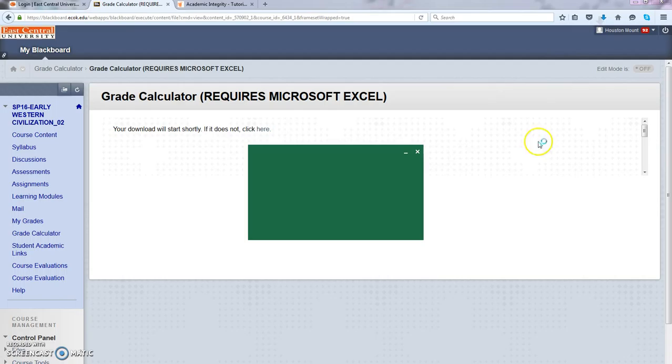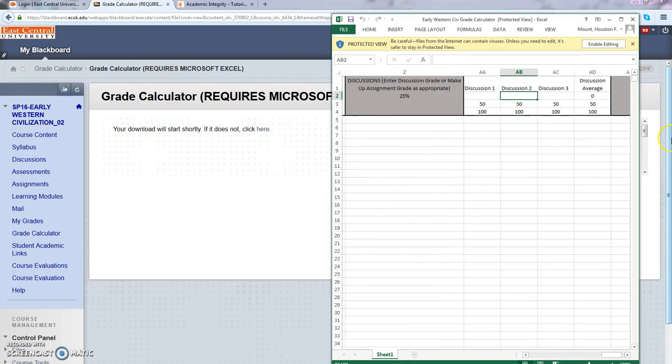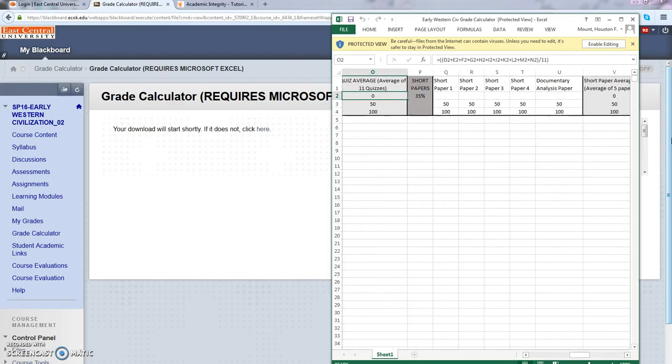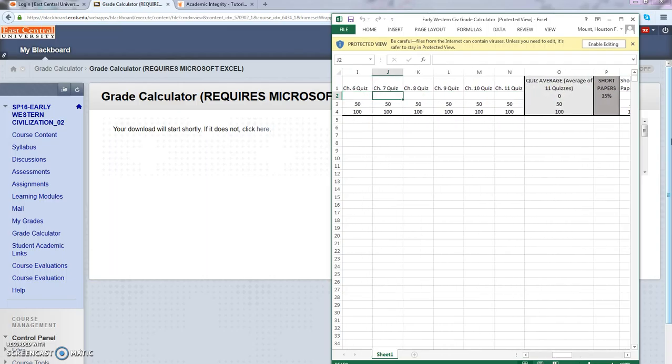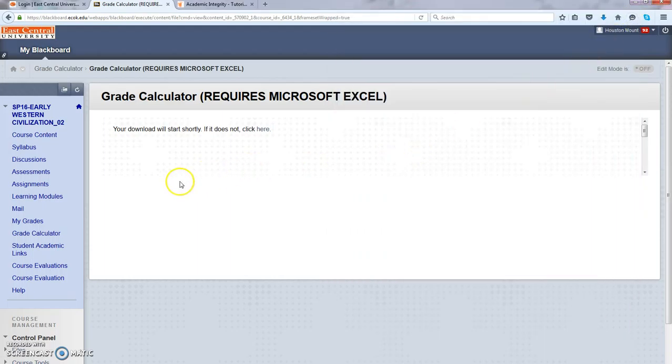I don't know if this will bring it up or not, we'll see. And there it is, and they can come up here and enter the scores they've received on their discussions and their papers and their quizzes. And then over here, where it says course grade, it'll literally tell them what their grade in the course will be. So hopefully there will be no confusion.